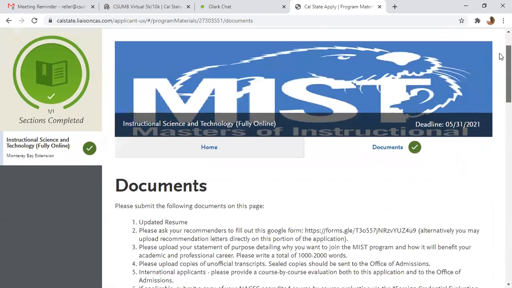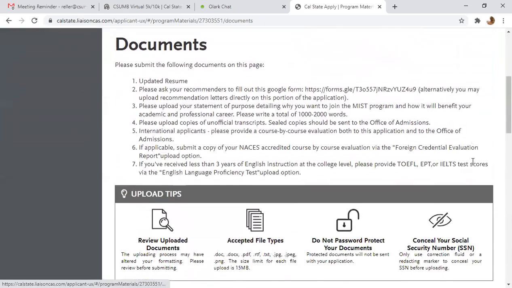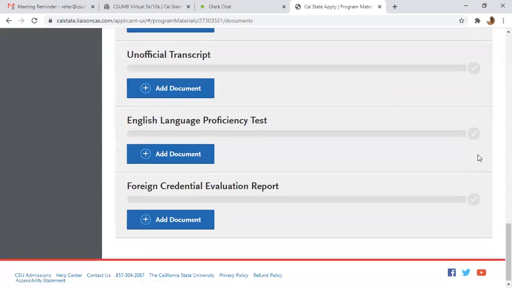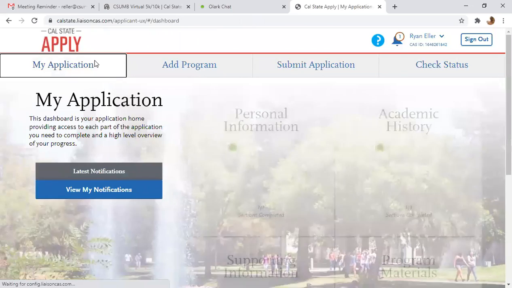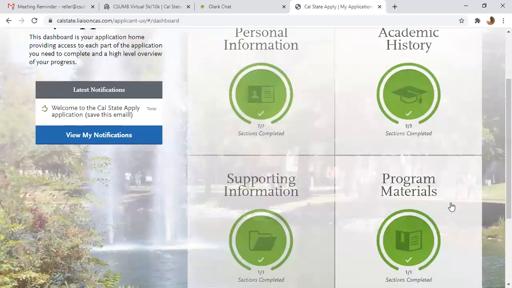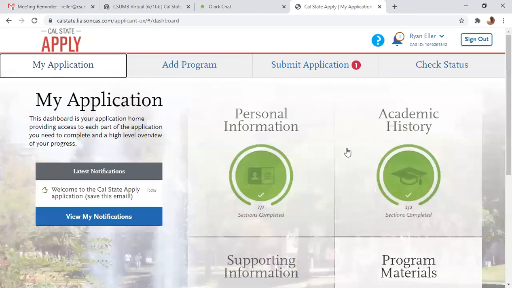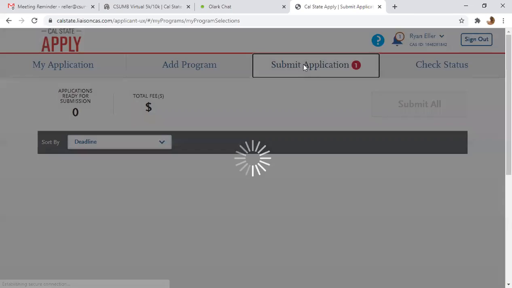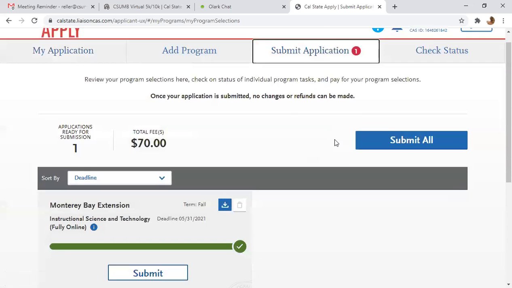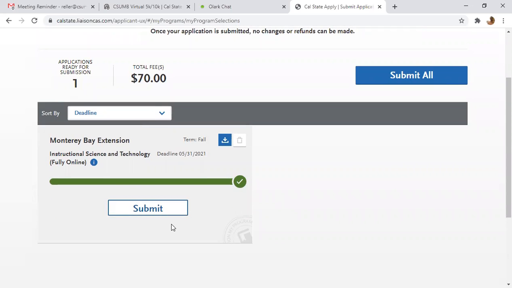And then once that's done, you'll get a green check mark letting you know that you're ready to go. And so once that's done, you can basically go ahead and submit your application. It doesn't hurt to come back here and double check that everything's completed, but as long as it has green check marks on each section, you should be good to go. What you would then do is hit the submit application button, and from there you would go ahead and submit our institution's application. If you're applying to other CSUs and other programs, you would not want to hit submit all. If you're just applying to our program, you could hit either submit or submit all, and you'd be ready to submit your application to the MIST program.